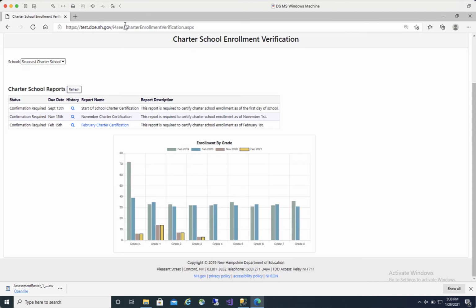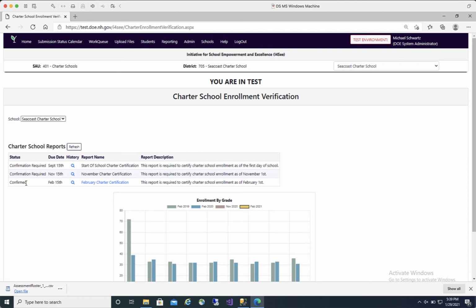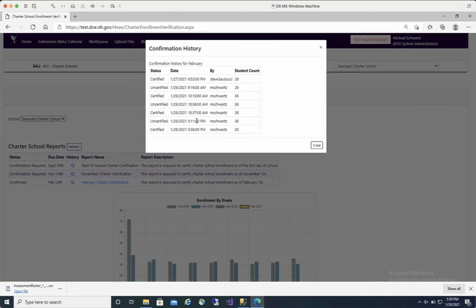If I close the report, remember I said it doesn't update the status automatically. You have to click refresh. But if I click refresh, we should now see that the status changed from confirmation required to confirmed. So now it's been confirmed. If I want to see the history of it, I've actually been playing with this data a little bit today, so we might see a lot of history. But you can see it's now been certified at 5:38 p.m. That's when I did this by myself for 30 students.